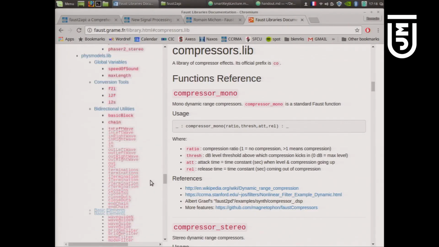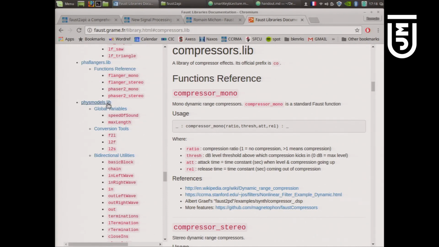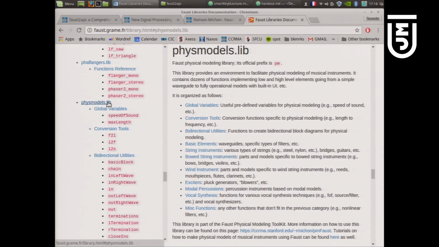There are a lot of new things now in the library. Compared to what was presented in previous years, there are many new functions that are now available. One of them, which is not a small one, is this new library called physmodels.lib. So that's kind of new.